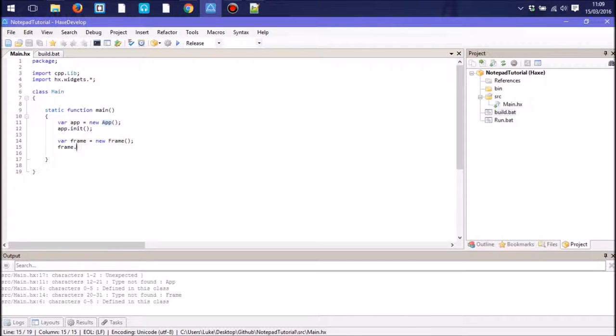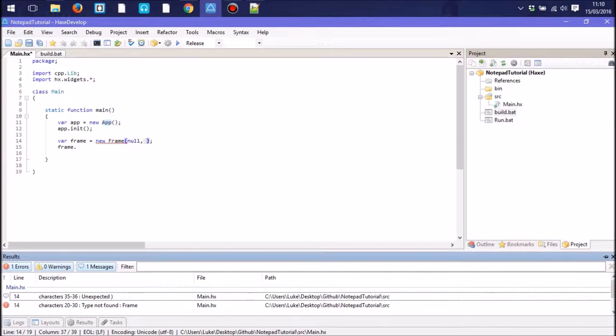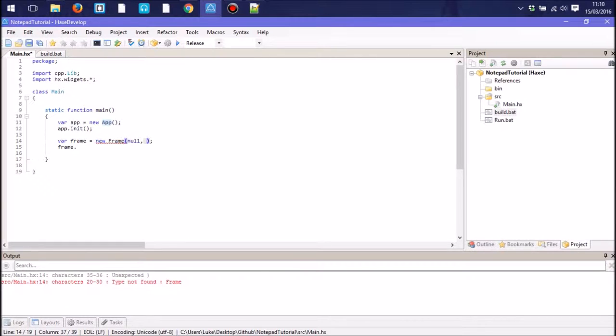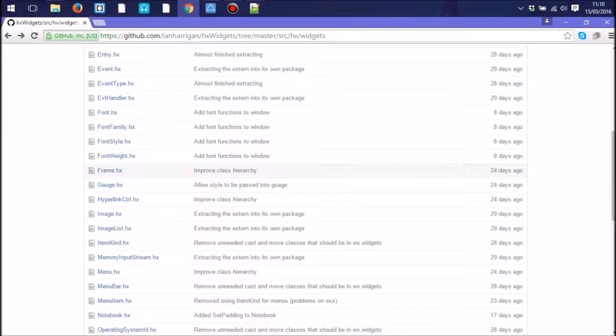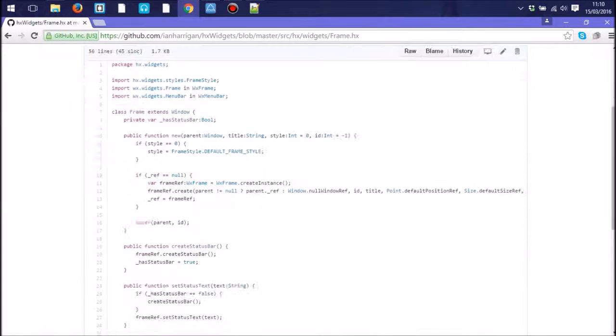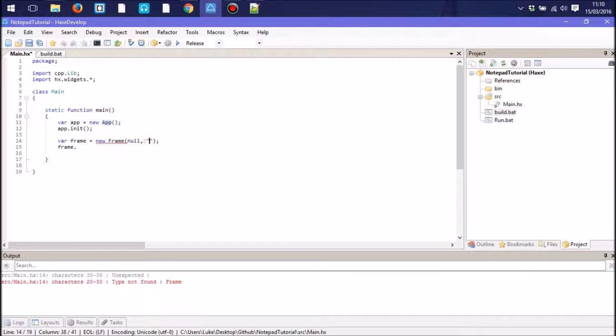So what I'm going to do is first of all pass in null for the first parameter, meaning that we do not want to pass in a parent for this frame. There's not going to be a parent for this frame. There's also a title parameter as well. So let's just double check that and take a look. This is a good source for taking a look at things. So we pass in null for the first parameter. Title is the second parameter, so we want to pass that in as well. So let's say notepad tutorial here.